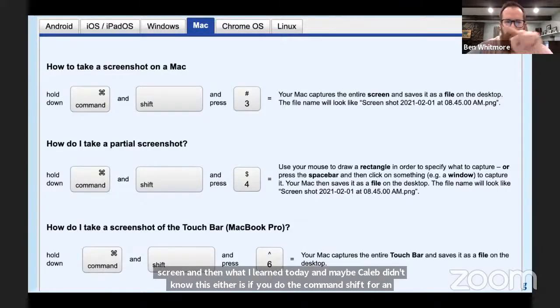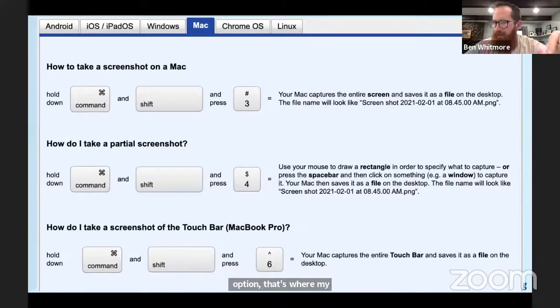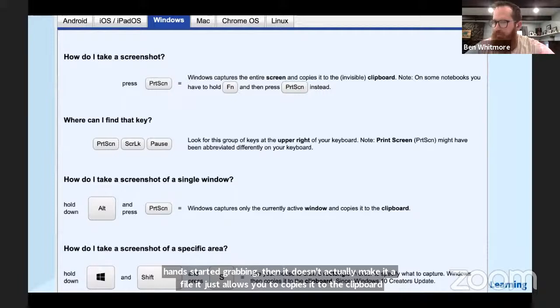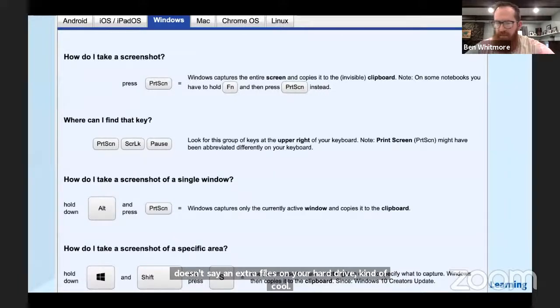So does anybody have any questions on this? Did you know these shortcut keys before? No, so learn them. They're a whole lot easier than pulling up the snipping tool, I've found. That's kind of a pain, especially when you're taking a bunch of little screenshots of your course or whatever you're trying to show your student.